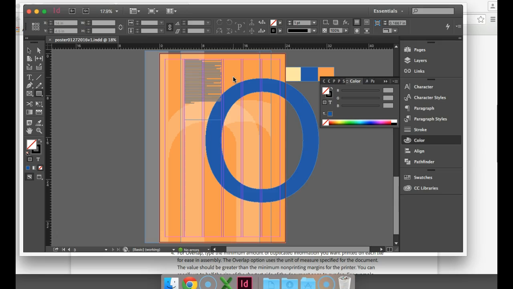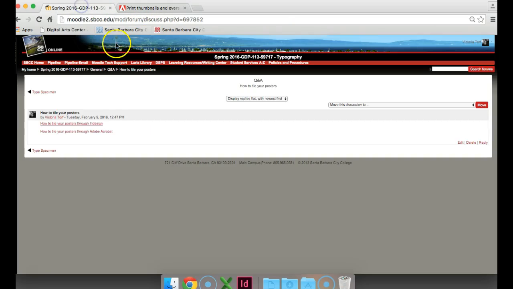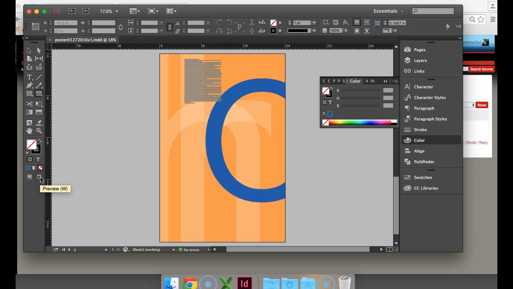Okay, so here's my poster. It's 2 feet by 3 feet, right? When you're in InDesign, I'm going to show you the InDesign instructions. Like I said, right here in the Q&A, how to tile your posters through Adobe Acrobat, how to tile your posters through Adobe InDesign. The instructions are pretty clear, and I'm just going to show you InDesign for starters, because once you understand the concept, you're just going to say, oh yeah, I get it. It's really not that confusing.